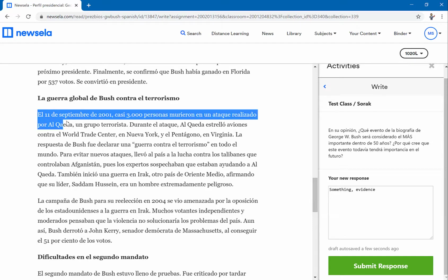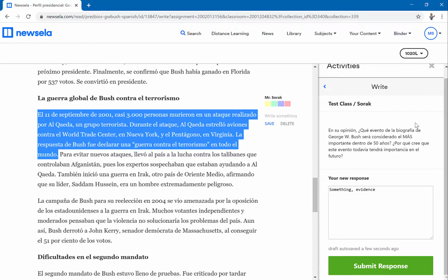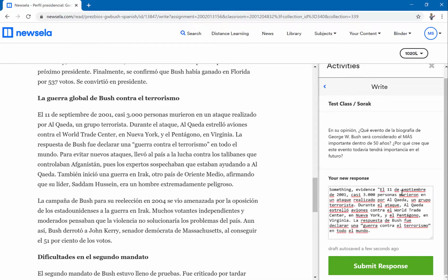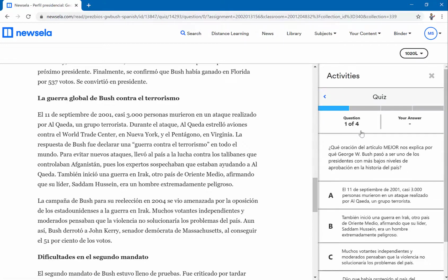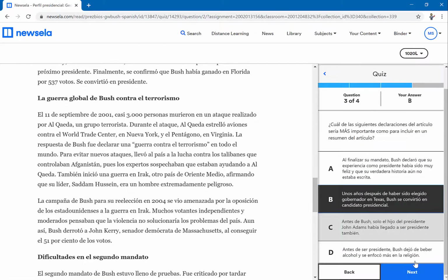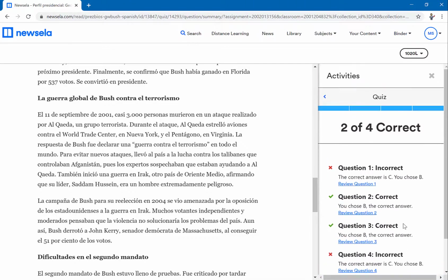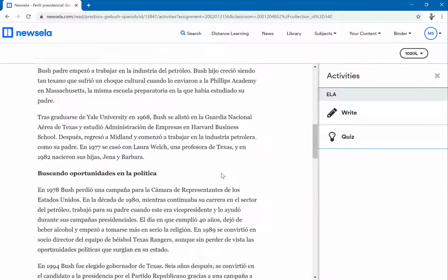El 11 de septiembre. So what I'll do is I will copy it and put a quotation mark and paste it. That is my evidence. I hit submit. It's done. Now I have to hit the back button to do the quiz. Then I'll just choose B for each one, just because I want to get it done. Oh, I got 2 out of 4 correct. All right. Now it's complete.